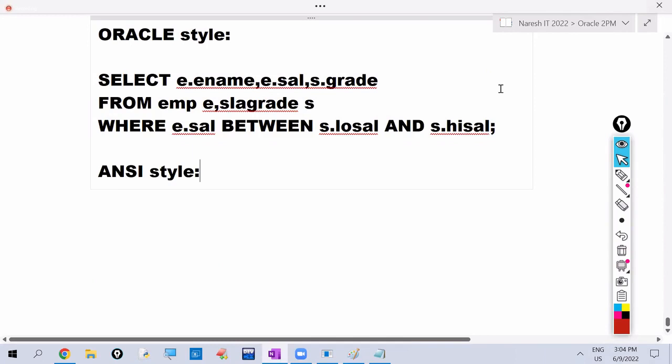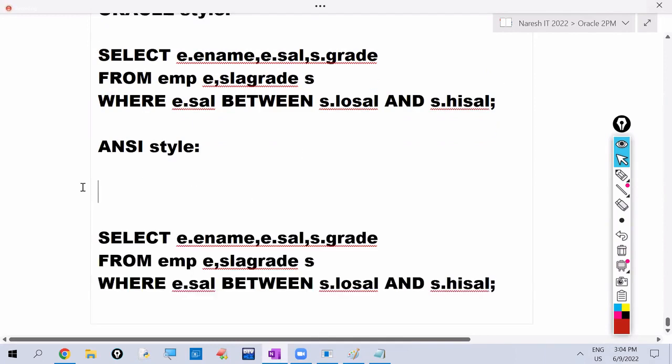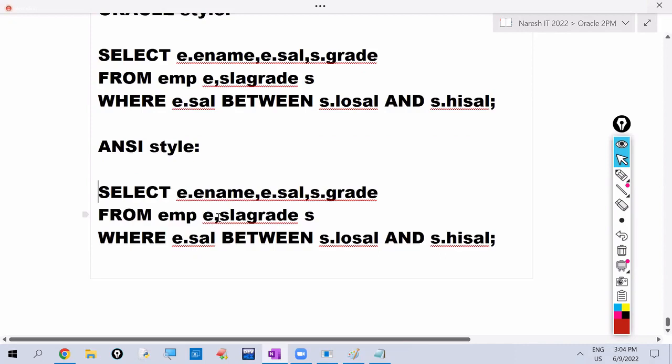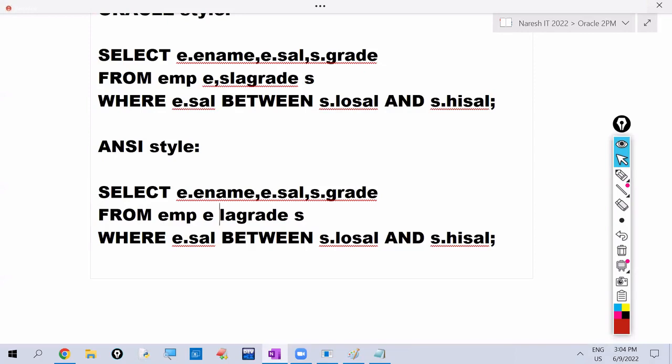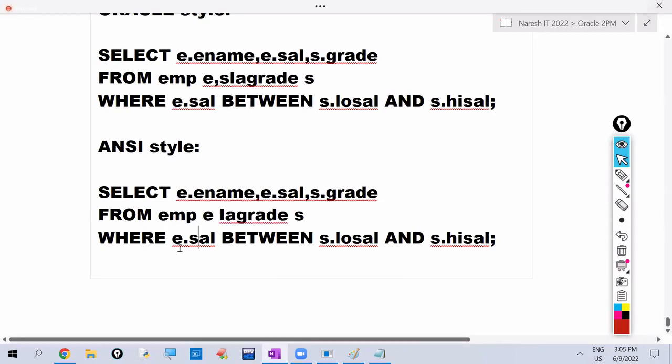we write like this. In ANSI style, listen carefully. Inner join means that it gives matched records. Inner join means if the condition is true, it gives those records. So non-equijoin is also an inner join only. Because this condition is true, it gives the records. Means matched records only it is giving.